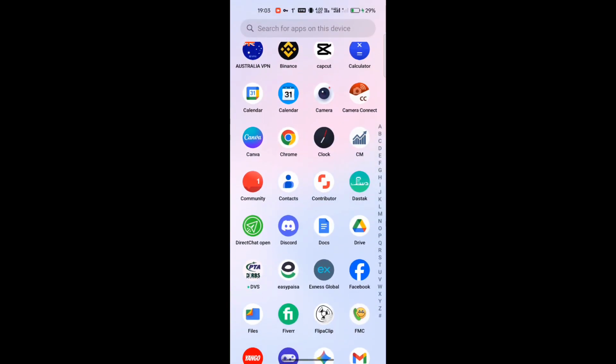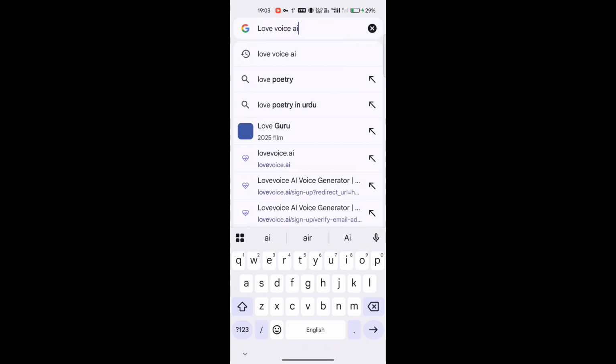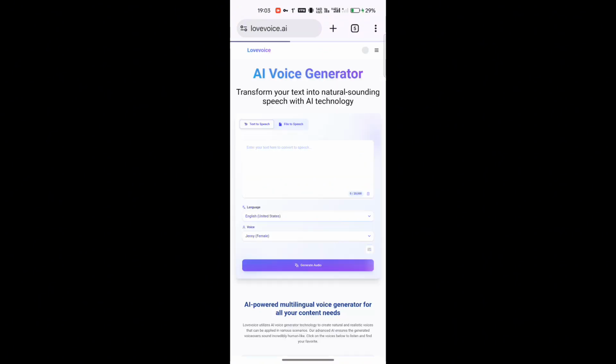For that we will simply open any browser on our phone, but I recommend Google Chrome. Simply open that. Here you will simply search for Love Voice AI. Once we search for that, you will see the first website. Simply click on that, and wait for some seconds.